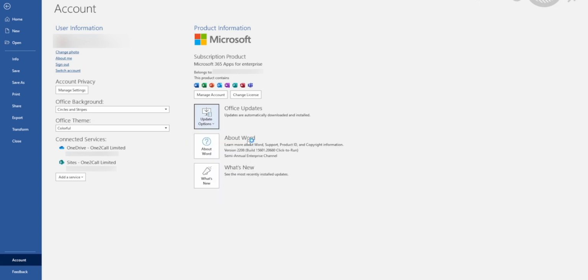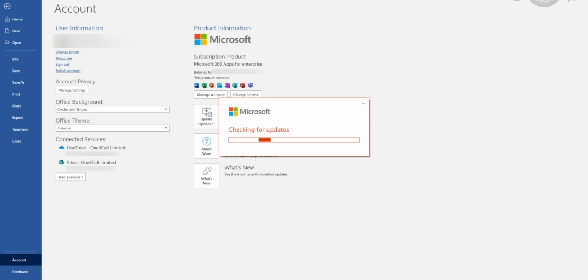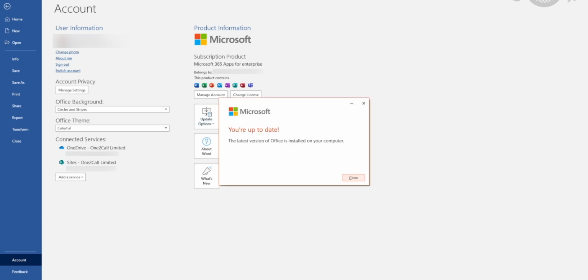Click Update Now. An update window will appear on screen whilst your applications update. If your software is already up to date, you will be given a message to state that you have the latest version.